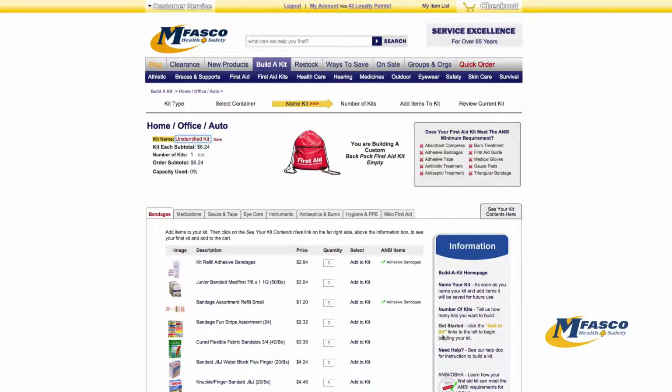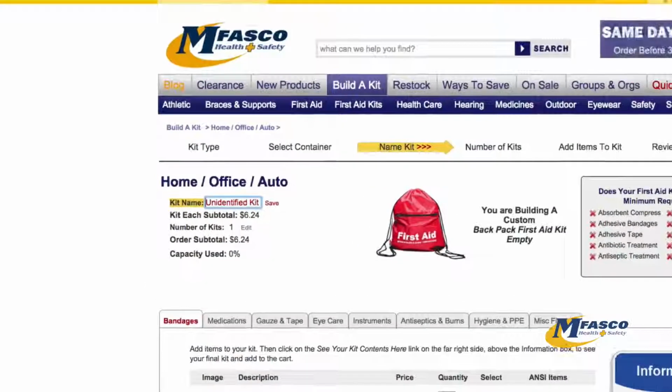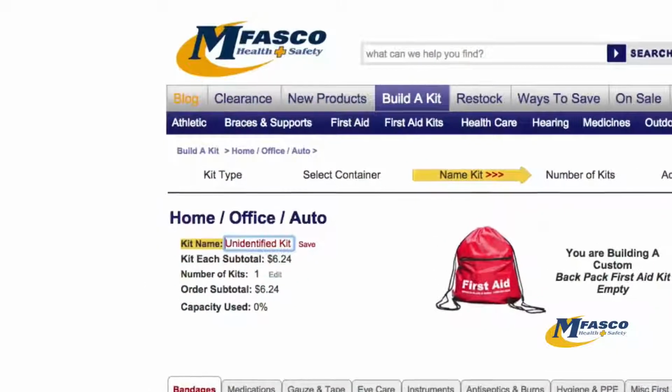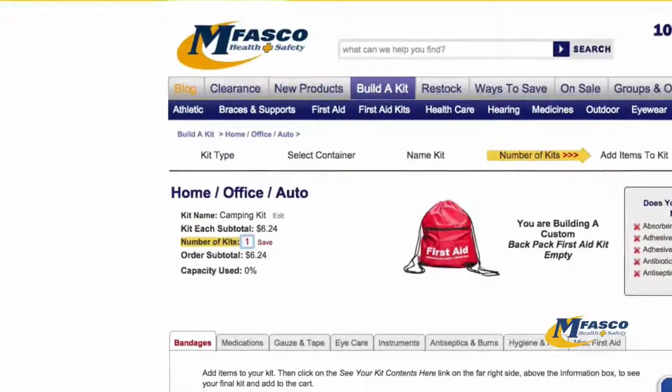This is where it all happens. Looking at this page, you will see the upper area where we can name our kit, see the cost of the container, select how many of these kits that you want to make, monitor the cost of the kit, and most important, determine the capacity or space used up in the container. We'll talk about the ANSI minimum requirements in a minute.